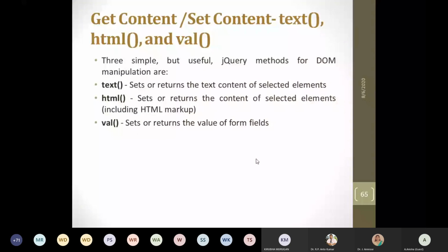Coming to retrieving the contents of an HTML element, that is using DOM manipulation. DOM manipulation can be done by the text method, HTML method, and val method. With the text method, you can retrieve only the text content of the selected elements. Using the HTML method, you can retrieve the entire content with tags. And val is used to modify or access the value of form fields. We'll see examples for these.